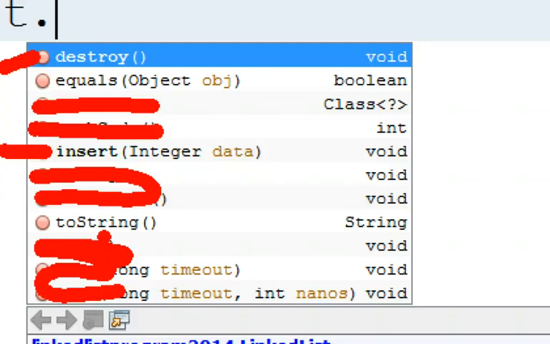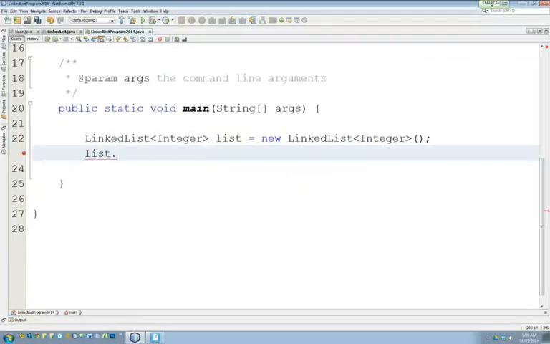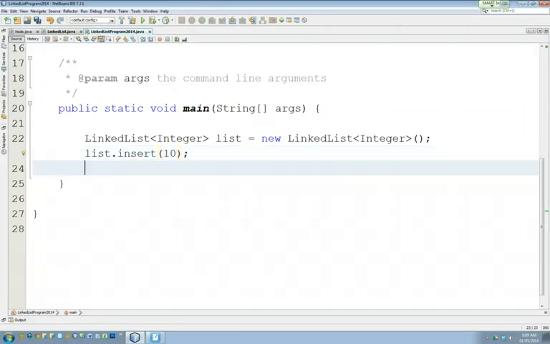And notice what insert did now. When we wrote insert, we put a T there. But now it has changed into integer because we told it it's a linked list of integers. That's pretty cool that it does that for you. Okay? So if we wanted to, we could destroy the list, which is useless because the list is empty. But it's the insert that makes more sense to call here. We're going to maybe insert like a 10 into that list.